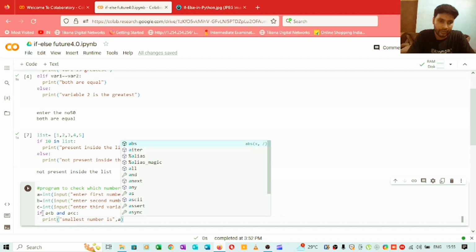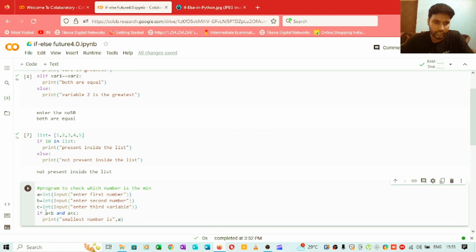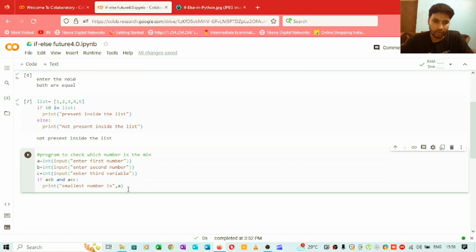Suppose both of these conditions have to be true. We have used logical AND here, because in logical AND both have to be true. So this condition has to be true and this condition has to be true, then only we will get this print. So now we will see the second condition.